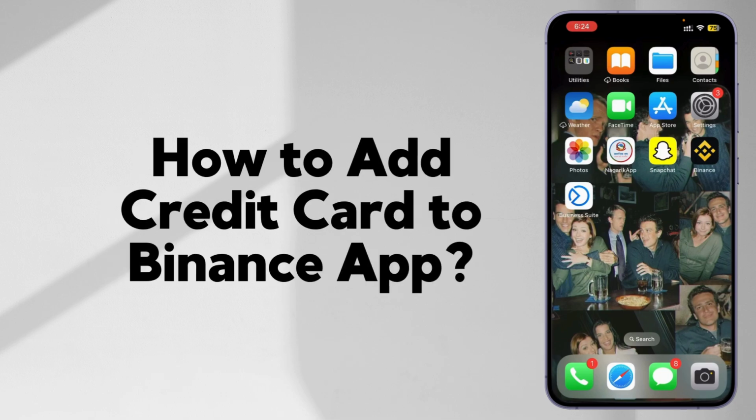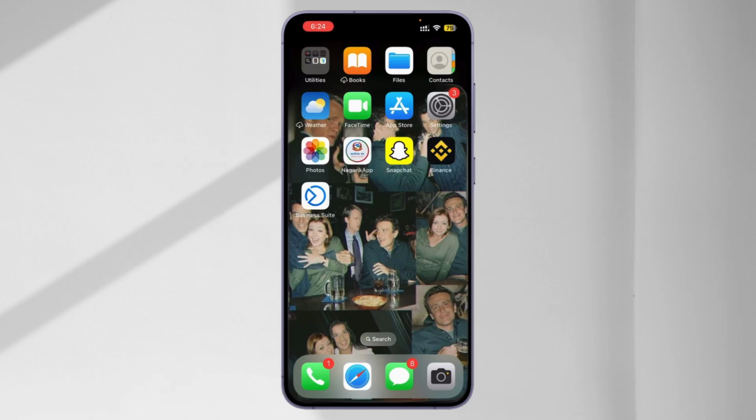How to add credit card to Binance app. In today's video, I'll show you how to add a credit card to your Binance app. So let's dive right in.